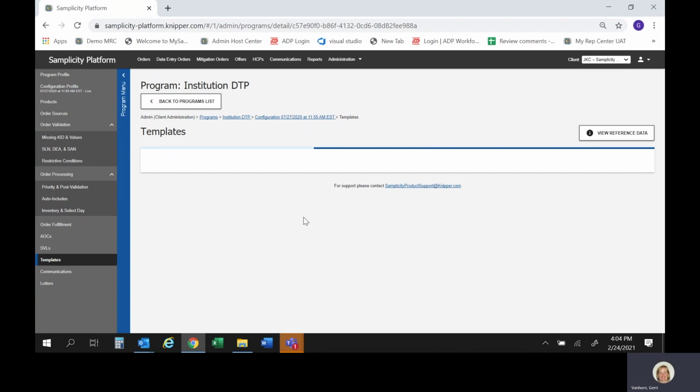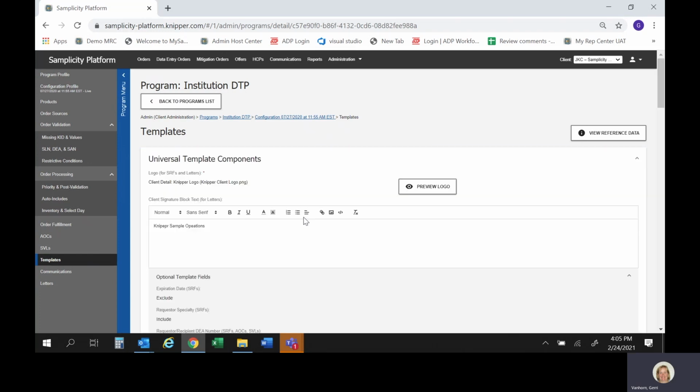Moving to templates, we also do all of our template setups within the platform. So you can create your SRF template based on how your program was set up, whether it was set up with a NIPR form or a third-party sample request form, as well as your PDMA letters.